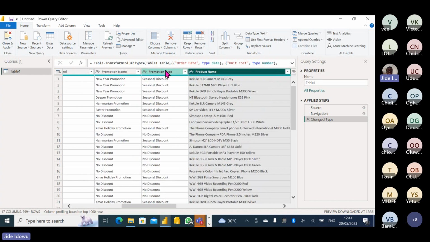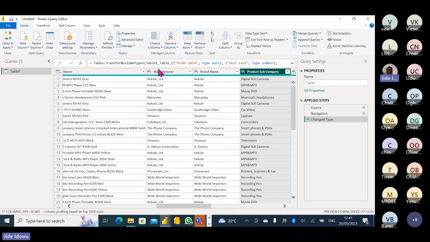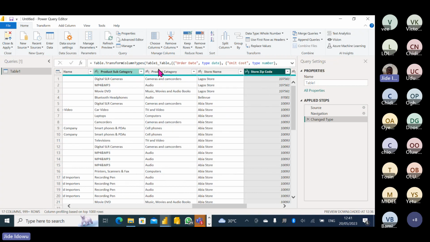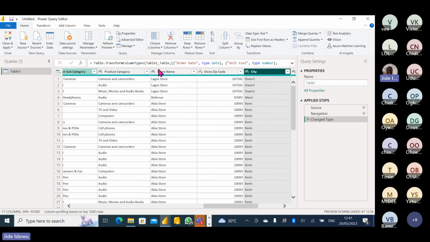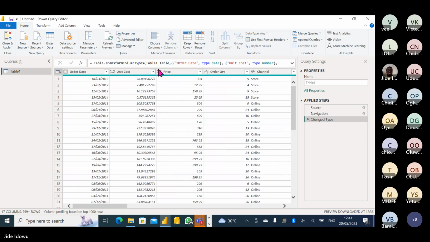So this is all you are seeing: promotion name, promotion type, promotion, product name. You are seeing manufacturer, brand, product subcategory, product category, store, zip code, and all of this. But let's say I don't need some things.